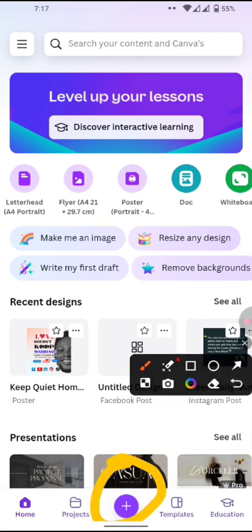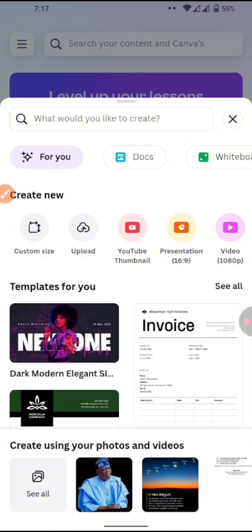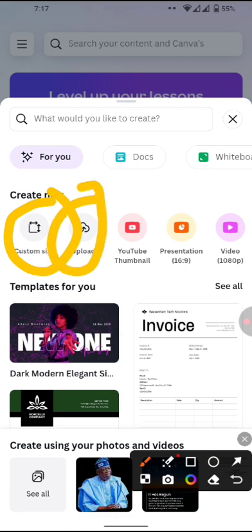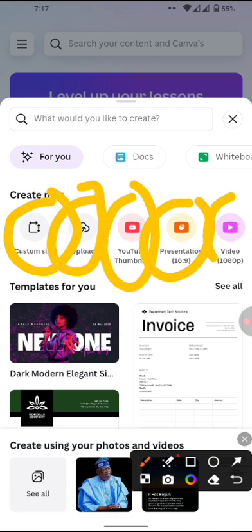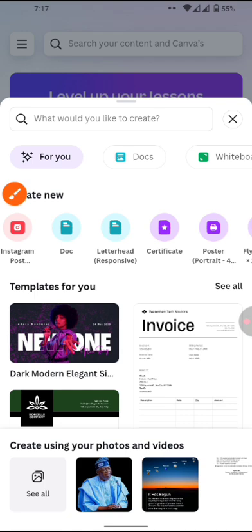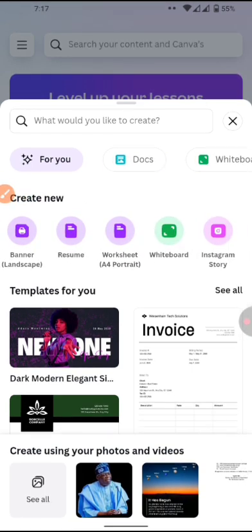this icon here is to add, to create a design. You click on that. You want to customize page, you customize the size of the work you want to do. You do this. You want to upload anything, you upload here. Is it a YouTube thumbnail you want to do? Is it a PowerPoint presentation? Is it a video you want to edit? Or all of these are here. When you scroll, you see other things that you can do using Canva. So these are the different things you can do.